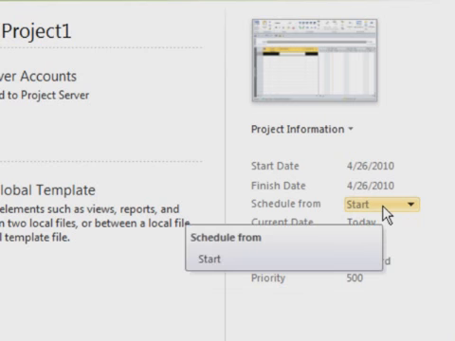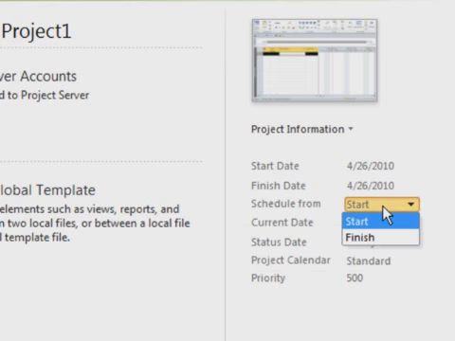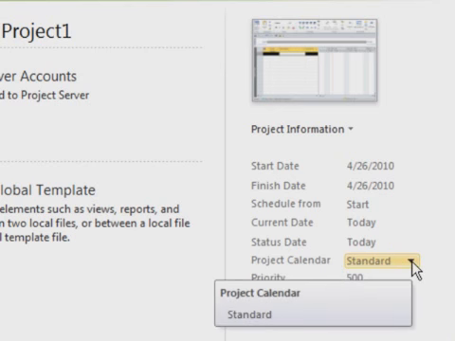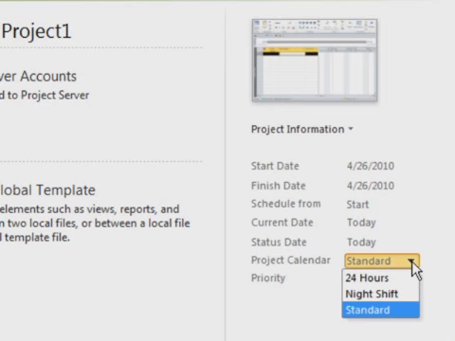It also wants to know, how are you scheduling this, from the start date or the finish date? Again, it would be up to you and your project. I typically use the start date because it's easier for me to anticipate a finish date by using Project to do so. If it's the reverse, if you select finish date, you want to make sure that Project is scheduling from that finish date. You'll also notice that we've got status dates and current dates that you can change, and then it's asking you which of the calendar templates do you plan on using.